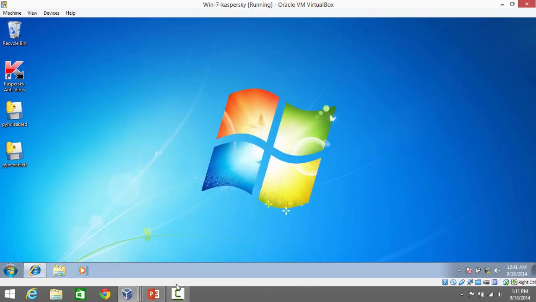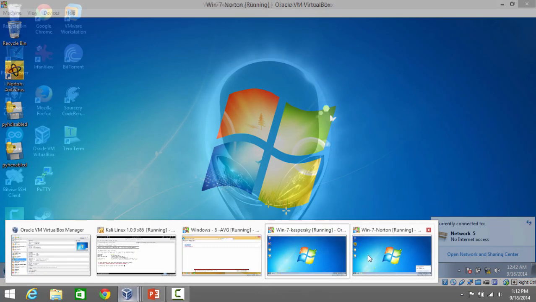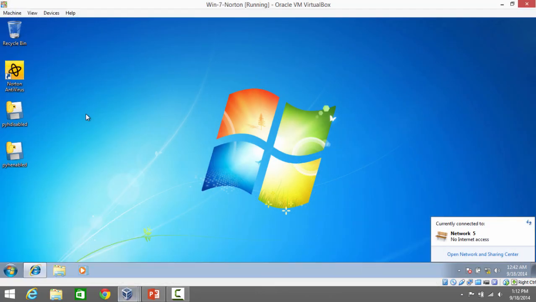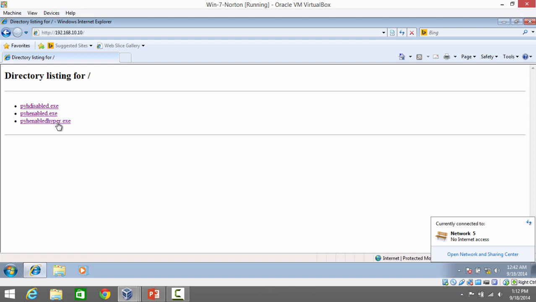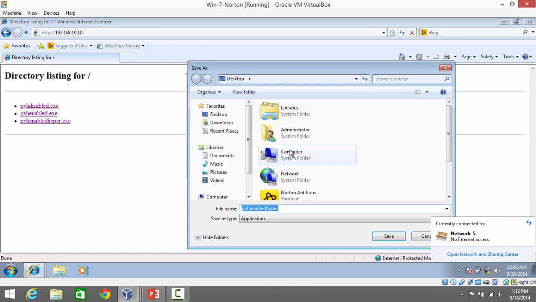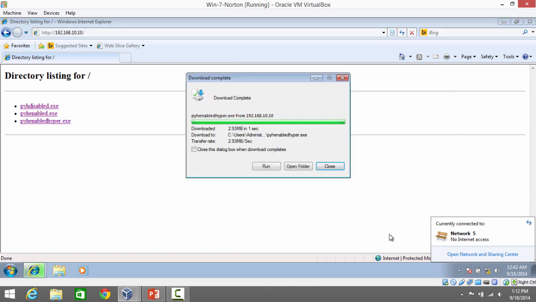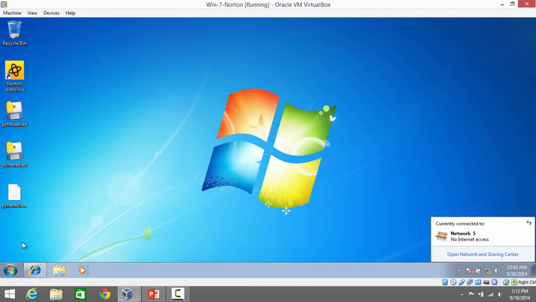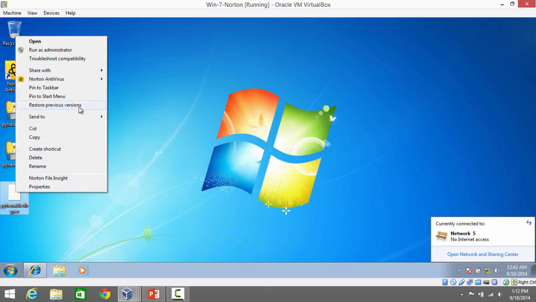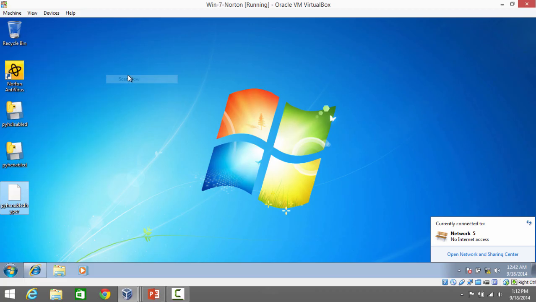Fantastic. Let's finally go to our friend Mr. Norton and let's see what he says. Right, and interestingly note, just the addition of a cryptor layer is pretty much now flagging the binary. Right, let's scan this now with Norton.